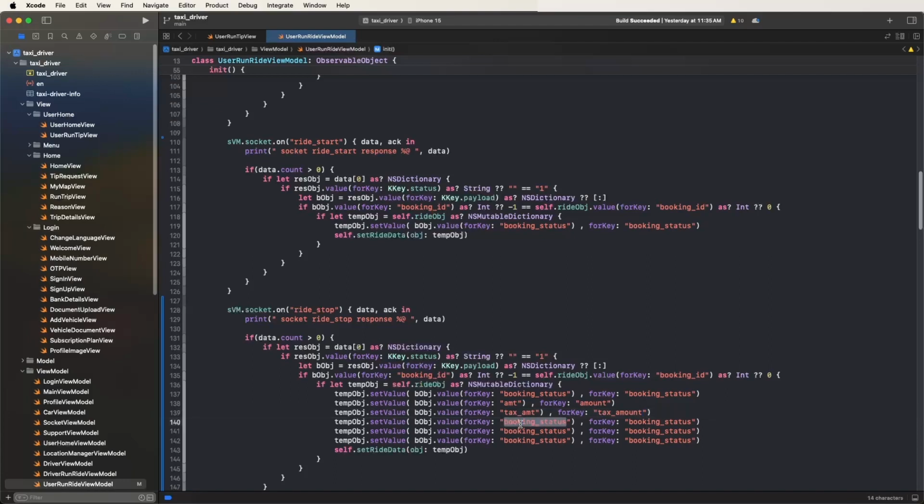Then after we need to get the duration, paste it here, and then after that we need to get the total distance. Give this here, and same as that we need to get the toll text. If the driver enters the toll text, we need to get the toll text value and put it here. Like this you need to listen to the ride stop sockets inside the user running rides view model.